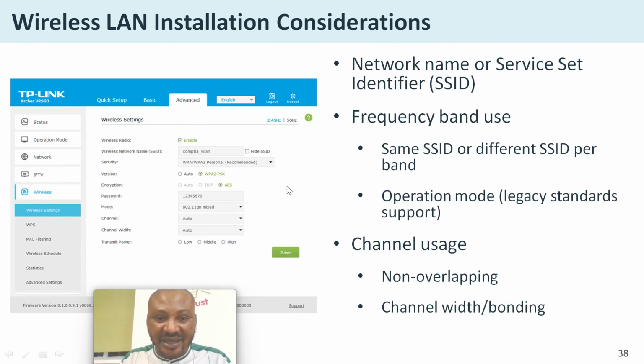So that's what you see here now. This is the graphical interface of an access point. It could be a wireless router, let's see, wireless LAN installation. So it could be a wireless router or an access point. So in wireless networking, you must go and set it up.